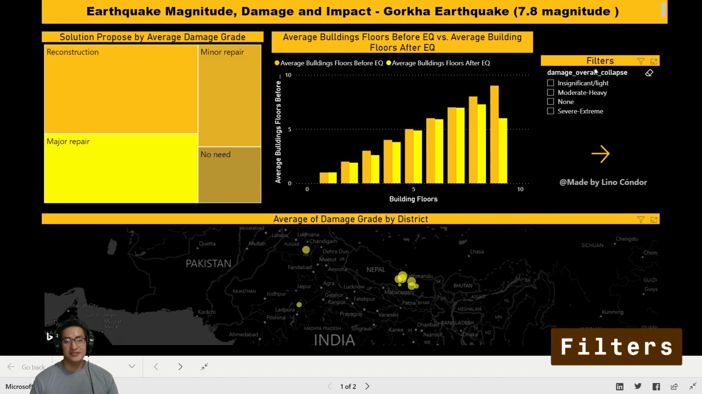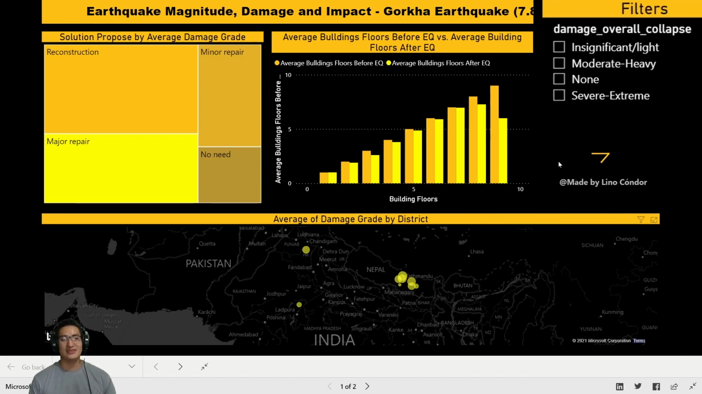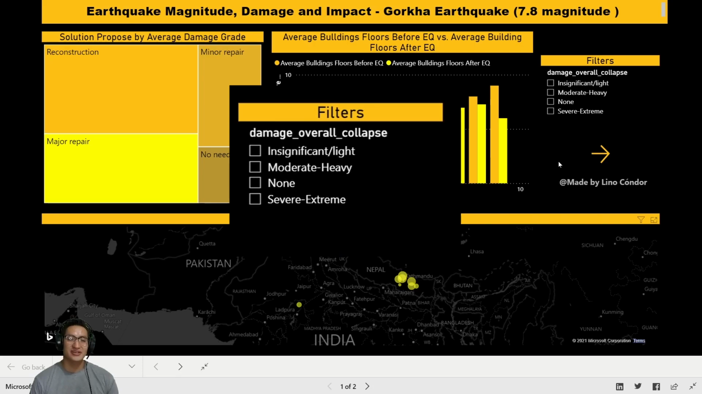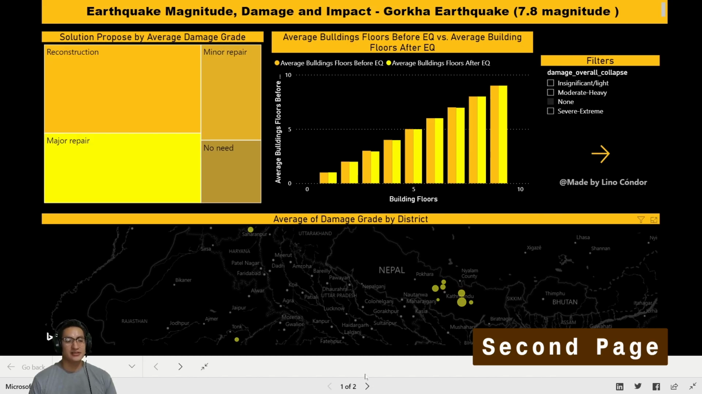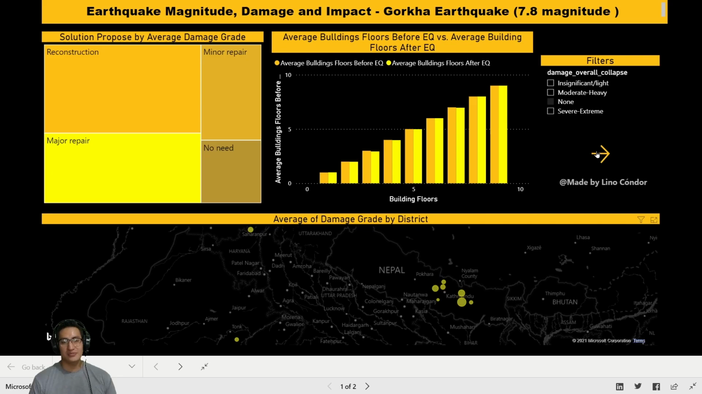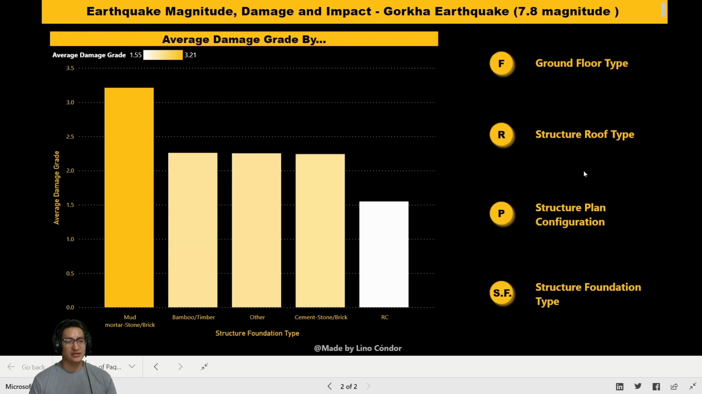Finally, in this page we have some filters. With this filter you can filter by the overall collapse damage: severe extreme collapse, moderate heavy collapse, or insignificant light collapse, and also if that building didn't collapse. And finally, we're going to go to the second page of the dashboard. I put this button right here so that you can go to this page.